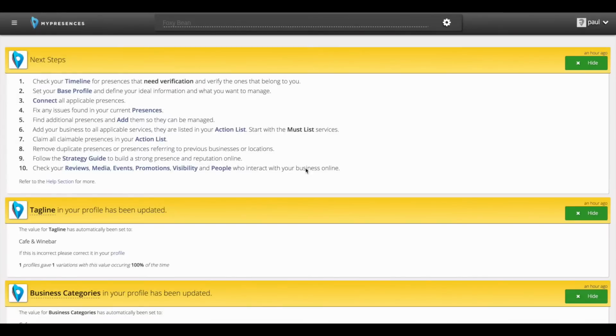So now we've completed the process of adding the Foxy Bean into myPresences, and we've identified that there's 38 different profiles online for the Foxy Bean that we've been able to identify automatically. Now that doesn't mean that there's only 38 profiles for the Foxy Bean. There may be some more, and the next phase will be going through and manually checking all of those places where we didn't find a presence, and if we can find one, manually adding it into myPresences, so we can create a complete overview of all the places online where there's something about this business.